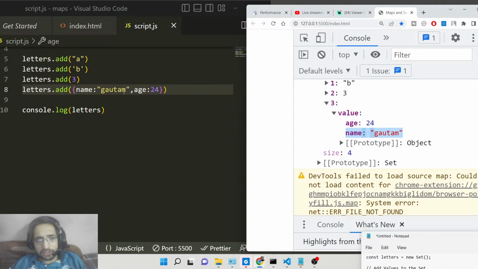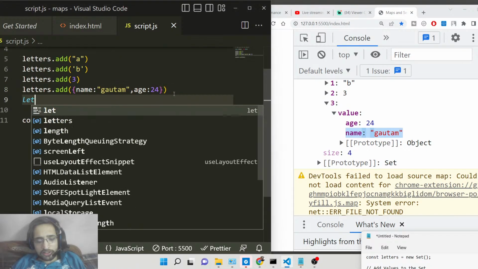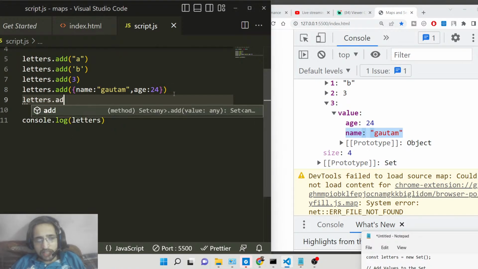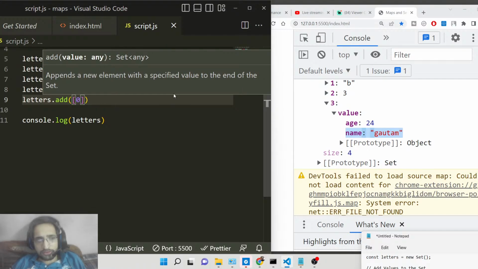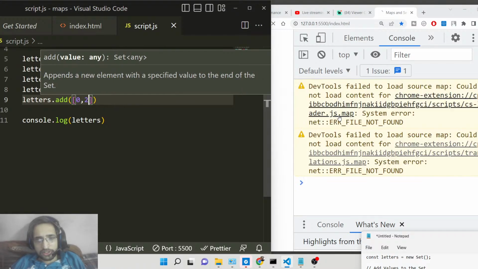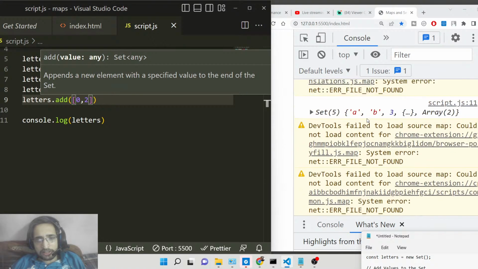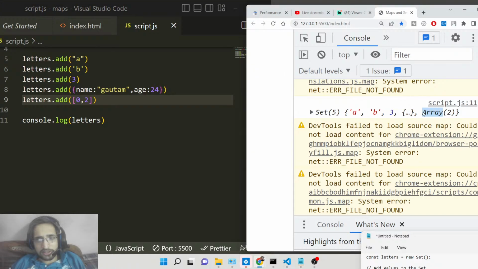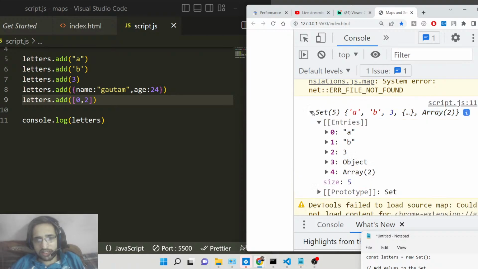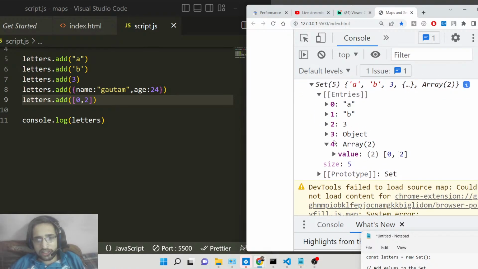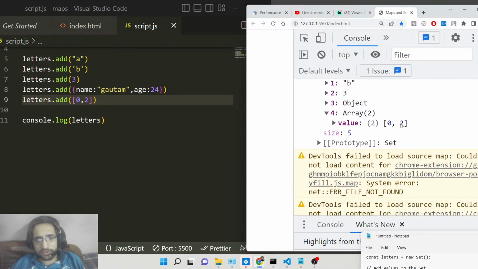This is an object, and you can even contain an array as well, guys. You can add an array as well, 0, 2 like this. So the fifth element will be an array. If you closely notice, this is an array here. This is an object, number, string type. So the data type can be anything, guys, inside this set data structure. You will see it's an array here which contains 2 elements, which is 0, 2.